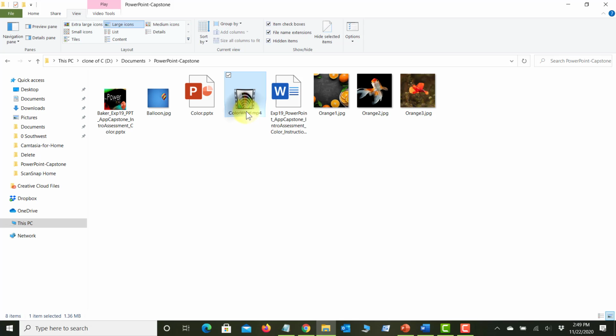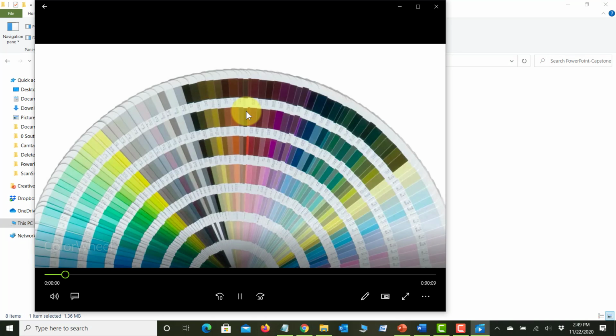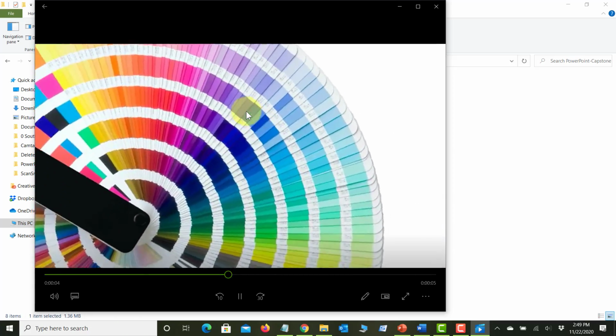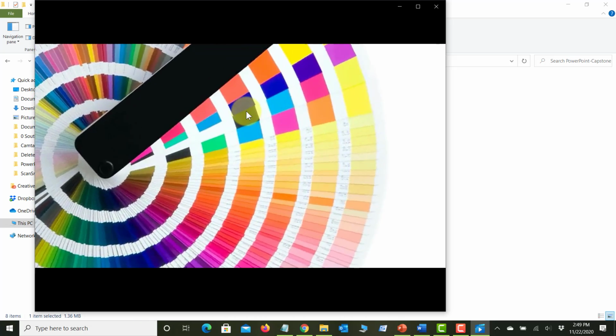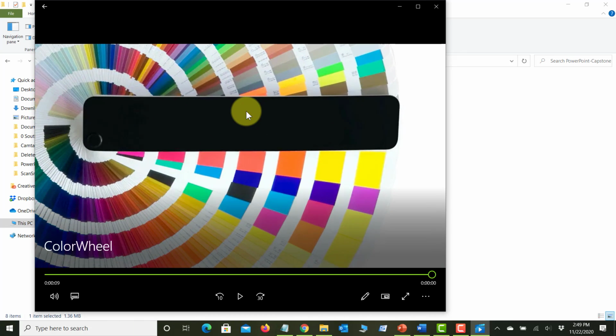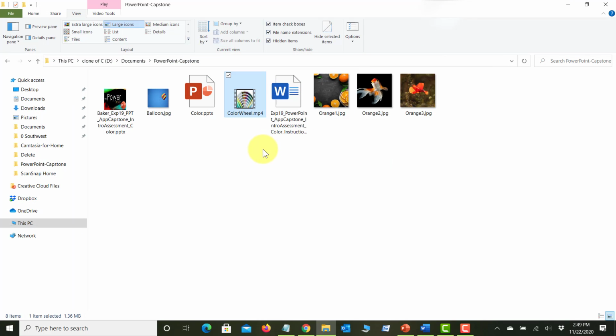Double click that one. Yeah, my computer's a little slow. Oh, there it goes. Cool. Isn't that neat? So we're going to put that in our PowerPoint, a little 9-second video. Very cool. We have our instructions, and I've already opened those. And then we have a few more images.